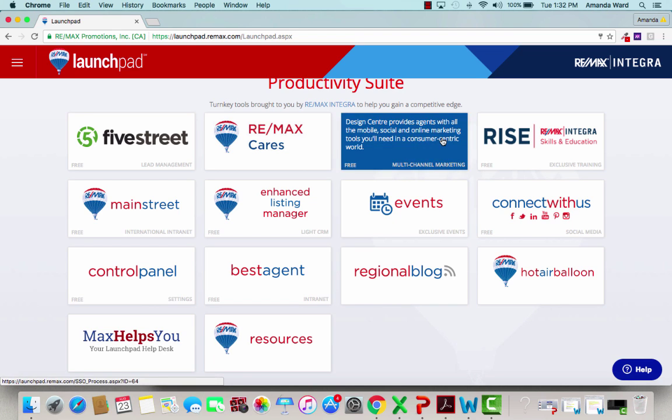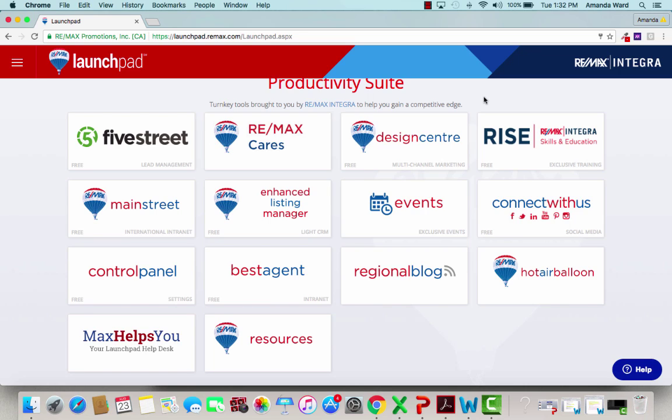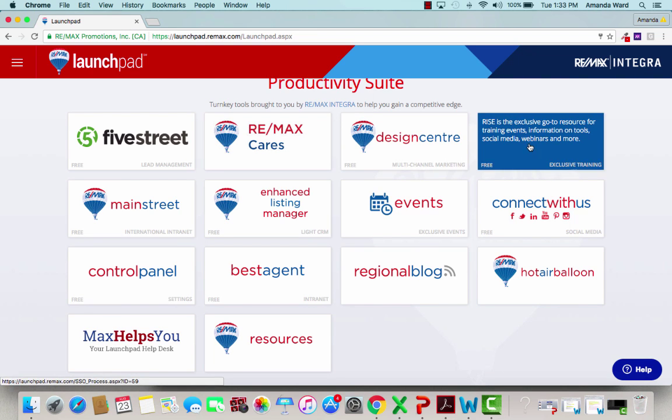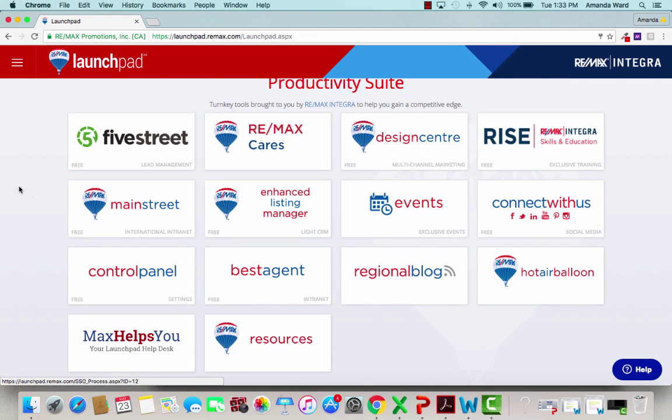We have Design Center, so you can go to Design Center to create all kinds of different marketing products. If you're looking to do flyers or feature sheets, if you wanted to do a video tour for your listing, all kinds of stuff like that, you would go to Design Center to access those tools. We already talked about Rise. We also have Main Street.